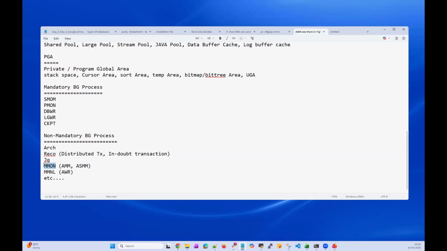That will be managed by your M1, one more background process. MMNL is for your AWR report. And likewise, we have another 10, 20 non-mandatory background processes. The name itself suggests mandatory and non-mandatory, meaning if you kill this process, or this process, or this process, automatically that process will be restarted. You don't need to worry at all.